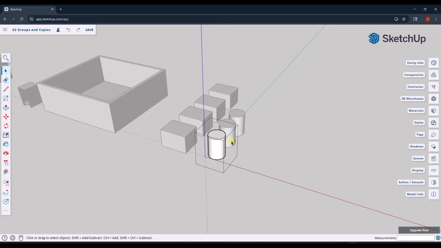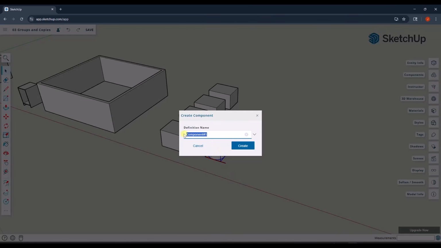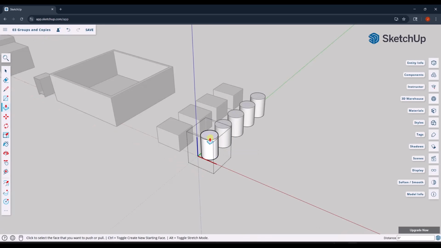So if we wanted these to stay the same, what we would do, and you can do this with geometry that's been grouped, you can just right click on it and click on make component. And I'm just going to call this cylinder right here. We're going to click on create. Well, now I've made that into an instance. And since it's an instance, now these other things are going to adjust at the same time, like this.